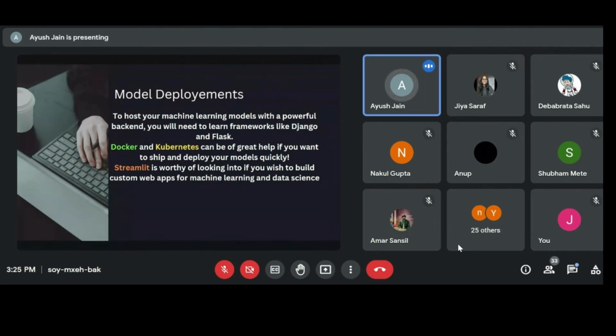One more thing, you need to learn one web framework, either Flask or Django. I learned Flask initially and Django afterwards, but you can learn any of the frameworks. It doesn't matter, but at least you need to know one web framework for deploying the model. Then you need a good amount of knowledge of Kubernetes and Docker for the model deployment pipeline.